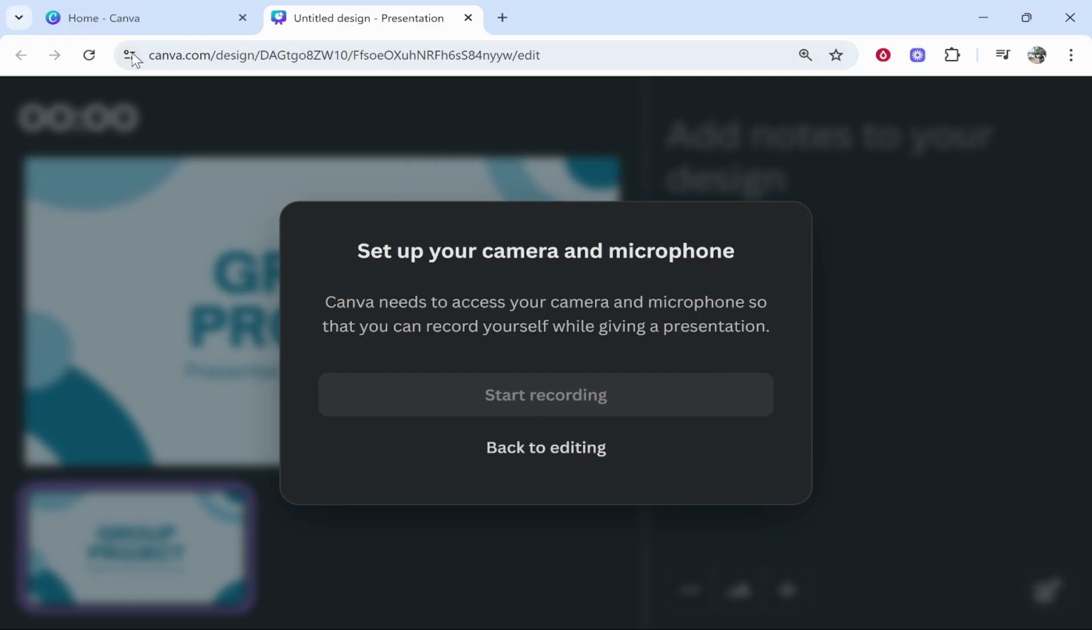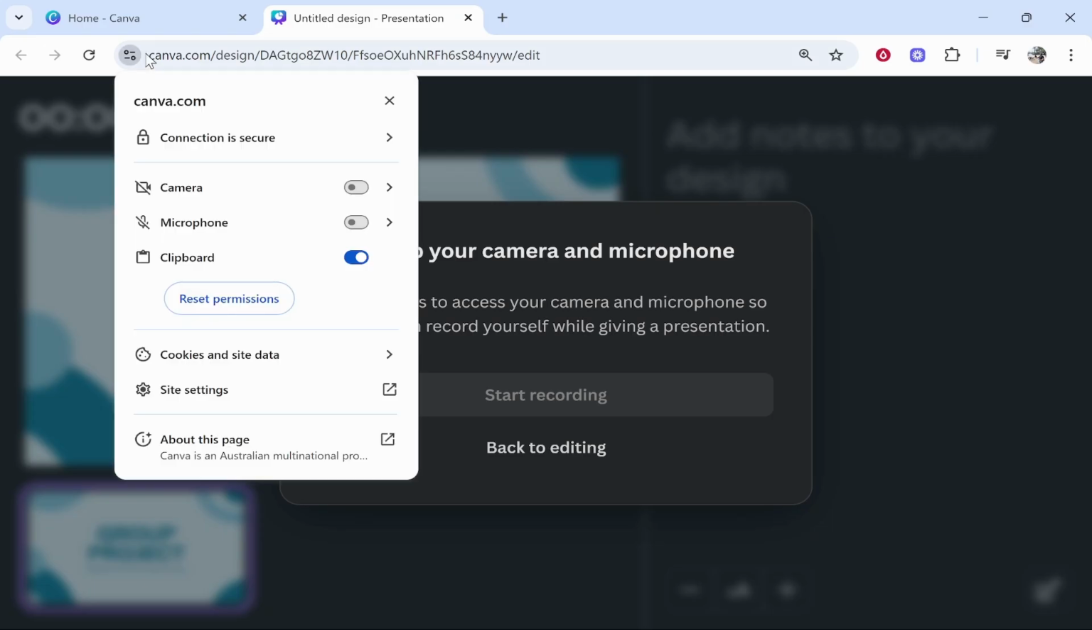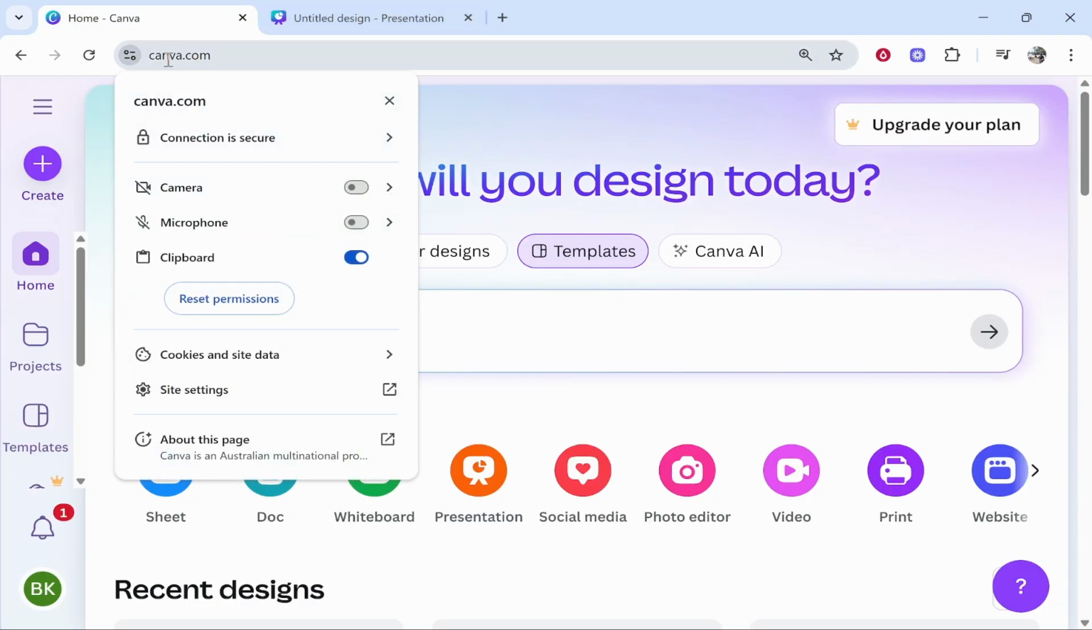Now, if this pop-up doesn't open to give you access to the microphone and camera, you want to go to the top left-hand corner to this button here. It's going to be next to the URL. And you can do this on Canva or the recording. Then check microphone, check camera, and you've turned them on.